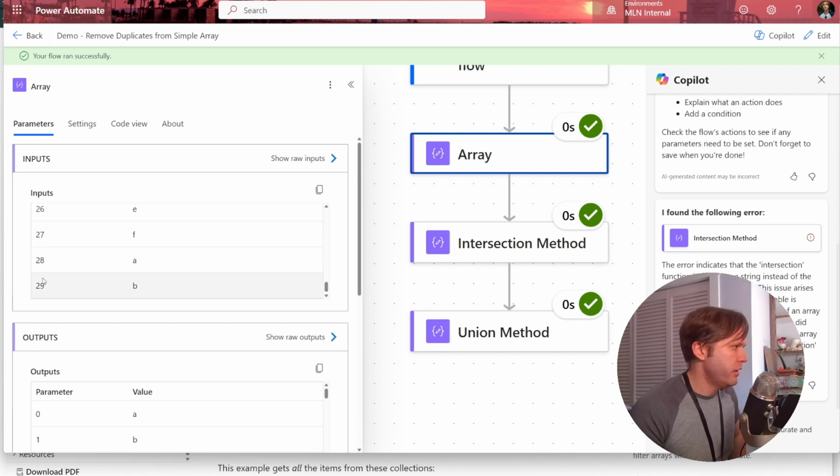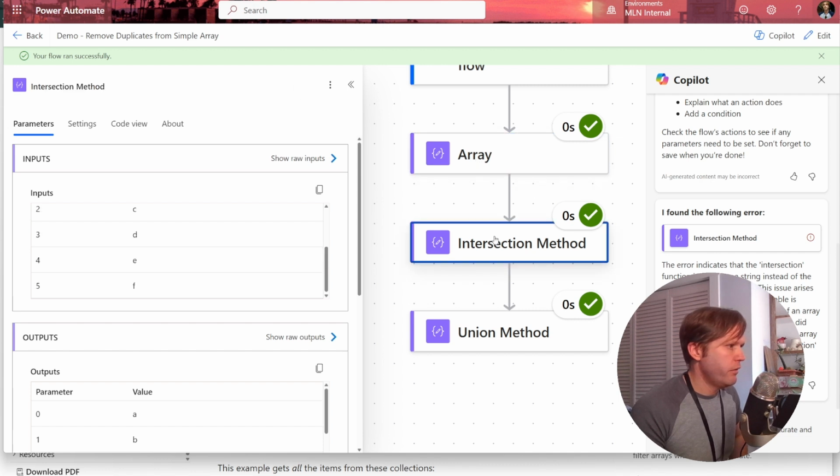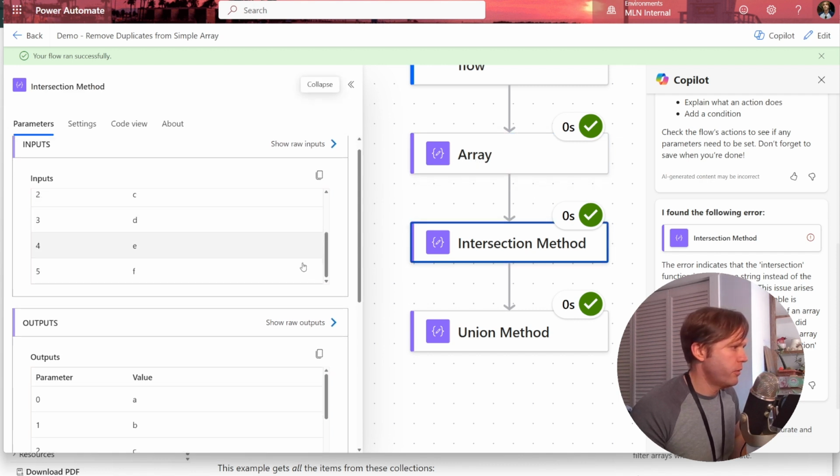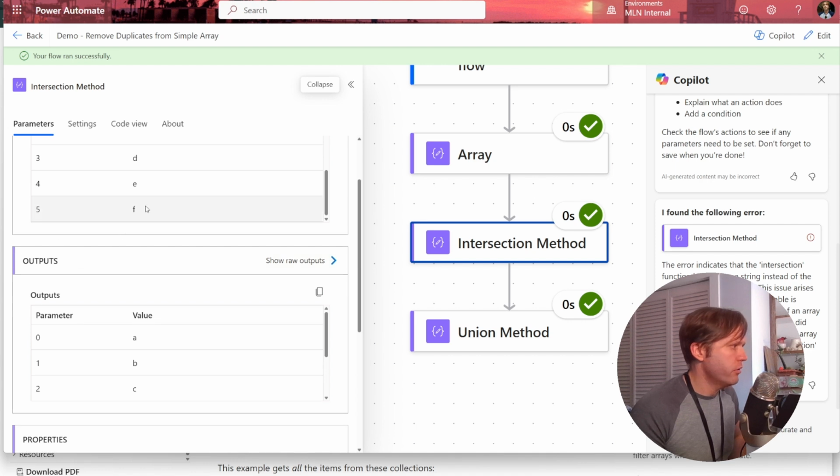it's giving us an index here in the first column. We see the last index is 29. The index starts at 0, so we've got 30 items in the first array. If we look at the intersection method, it goes down to 5. So it starts at 0, goes to 5, has 6 items in it.